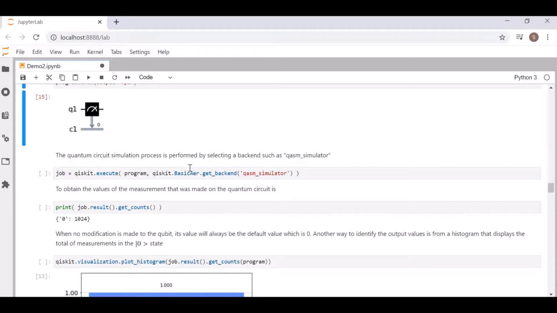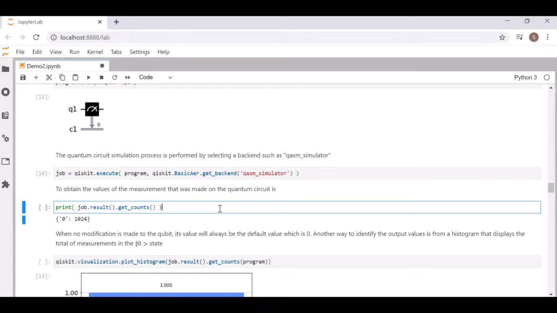So this entire simulation process is performed using a backend. And over here we have to select a backend, and we have selected the QASM simulator, which you can do using this command. Now, if we wanted to print the values that we got on this measurement, on this quantum circuit, this is the print statement that we would use, and we would then be able to get this output.